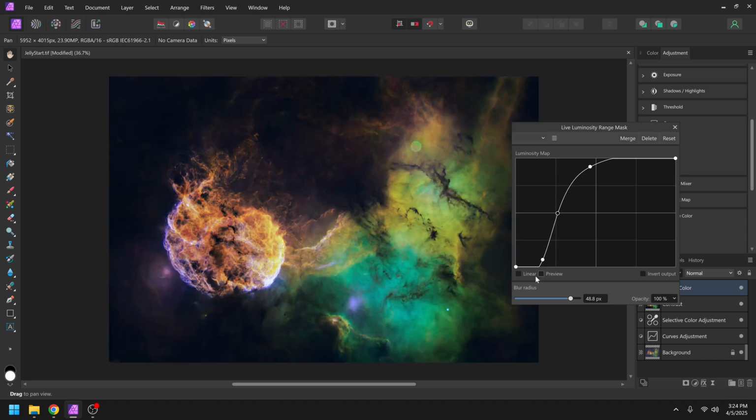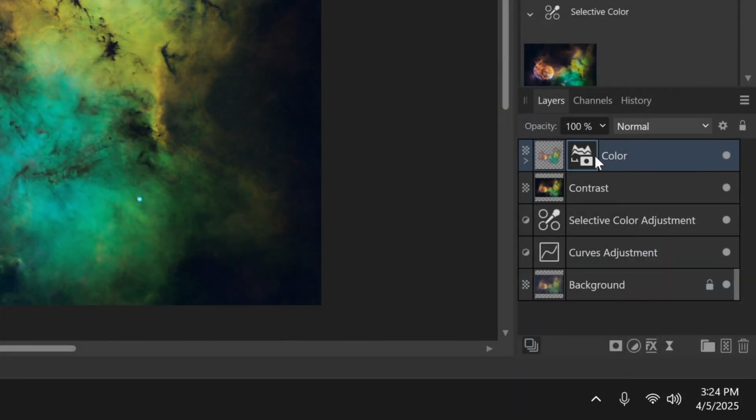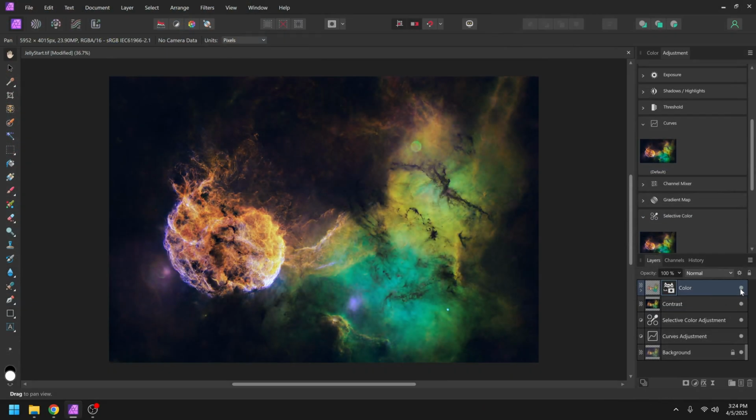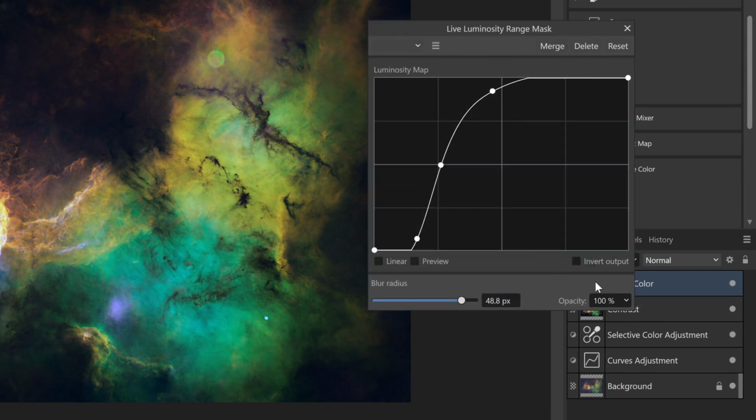Then if we turn off the preview button, and if we close out of this live luminosity range mask, what you'll notice is that the luminosity mask is applied to that color layer, which we created just a minute ago. And if I toggle the visibility of this, you can see we're only adding blue to the brightest parts of the nebula, thanks to that luminosity mask. If you want to continue editing the luminosity mask, just click on this button. That brings the tool right back to where it was, and you can continue to play with it.